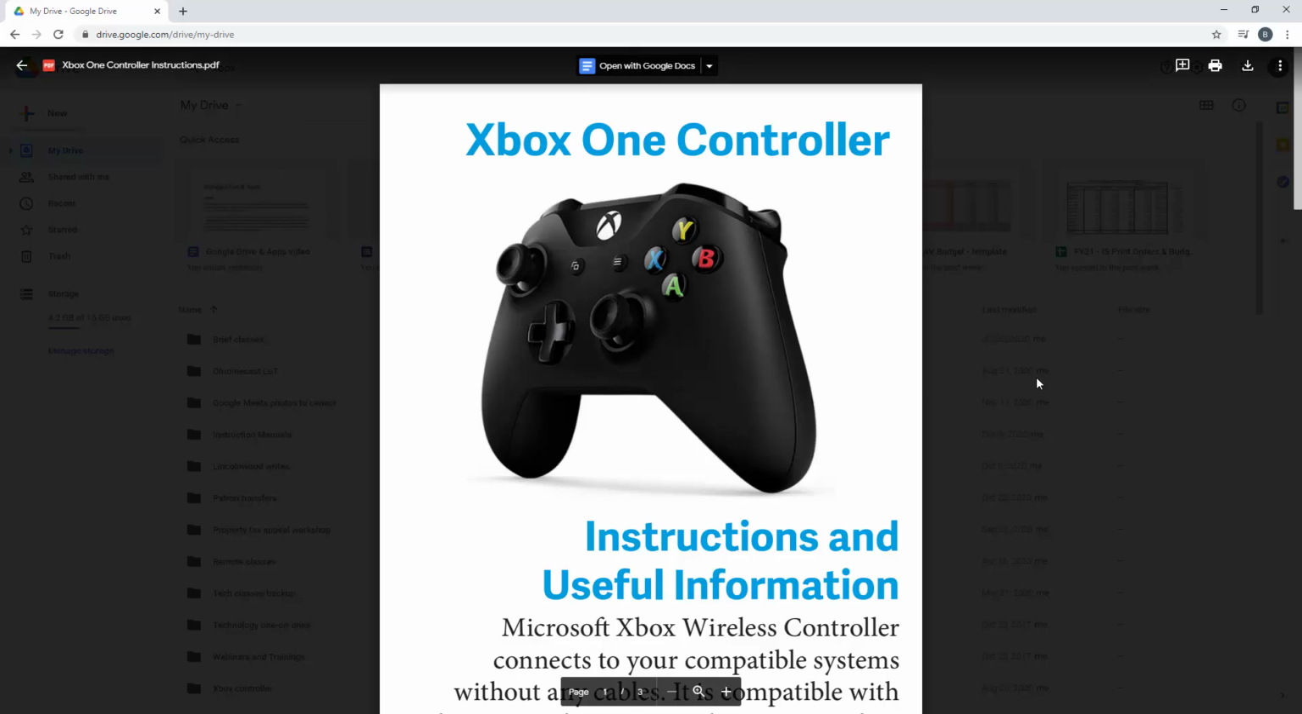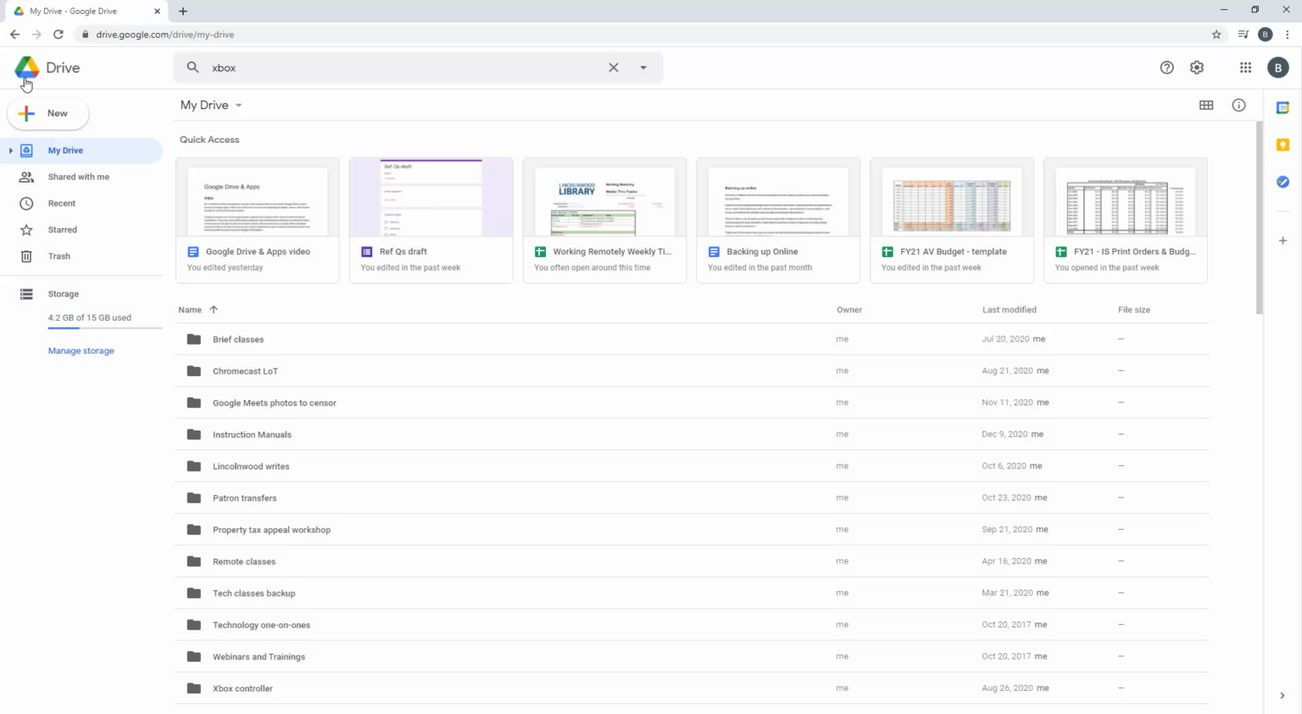You can see previews like this of most file types, even if they are not file types that are native to Google applications like Google Drive. Press the back button to exit out of that.